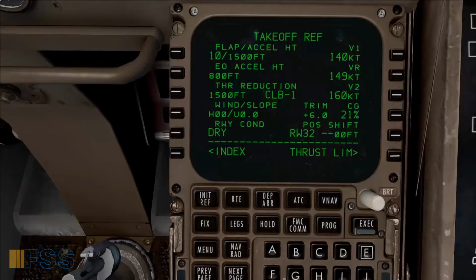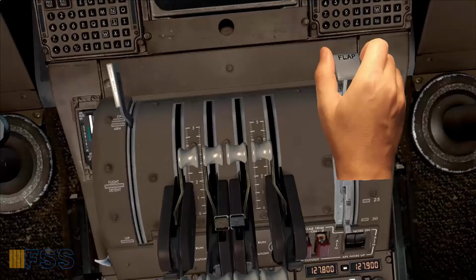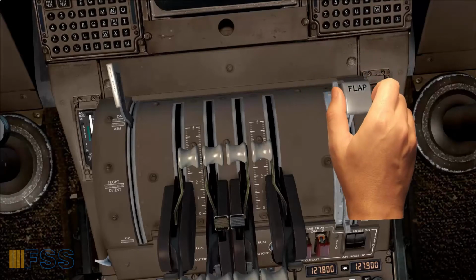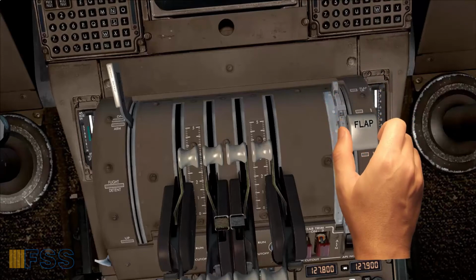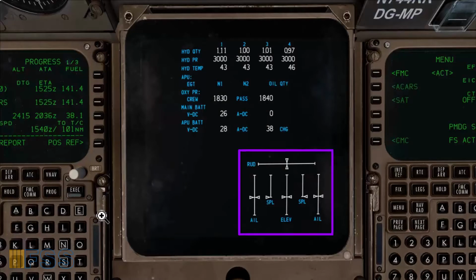Now I will do the before taxi items. My takeoff flaps today is 10, flaps set to 10. Now I will check my primary flight controls.